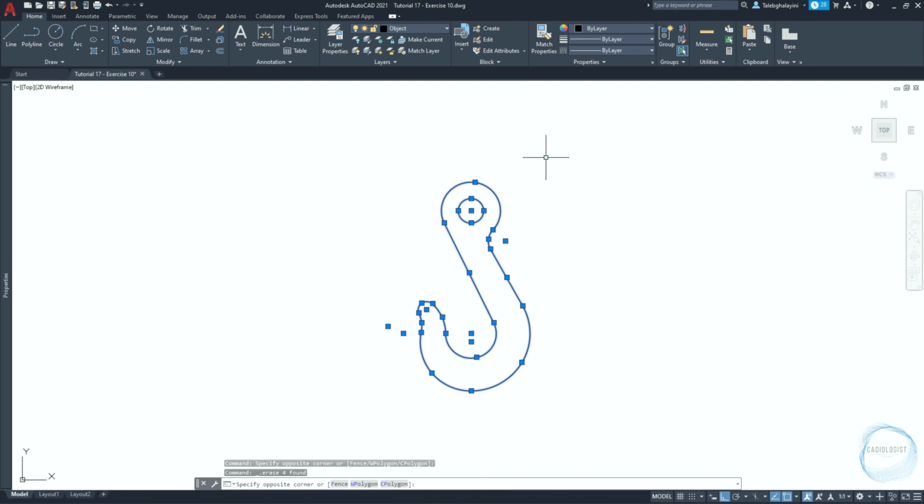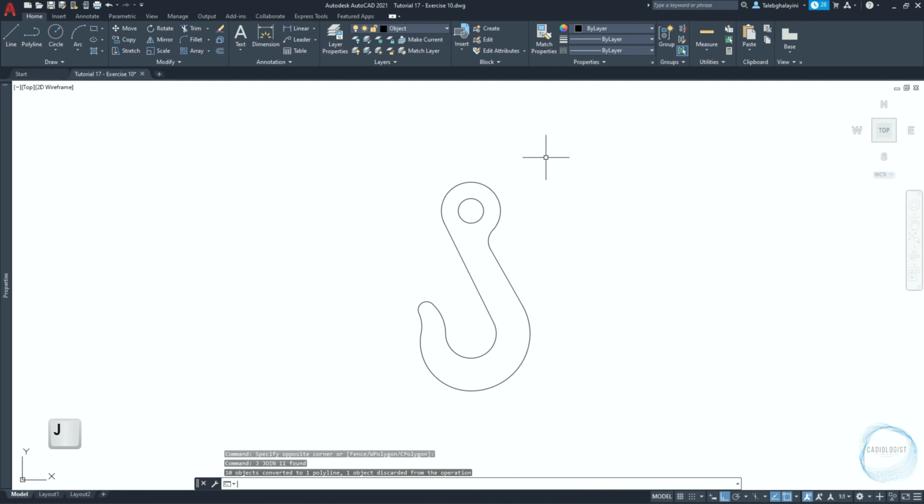Finally, select the whole object and type J for join. This is the steel hook, and now we will continue the drawing with the ship anchor.